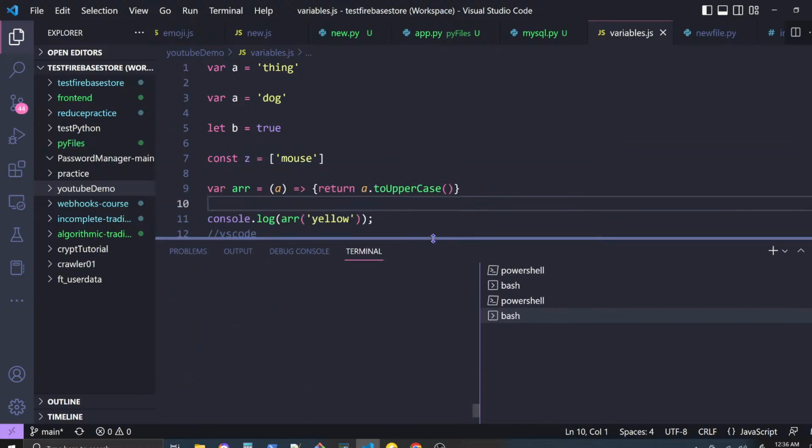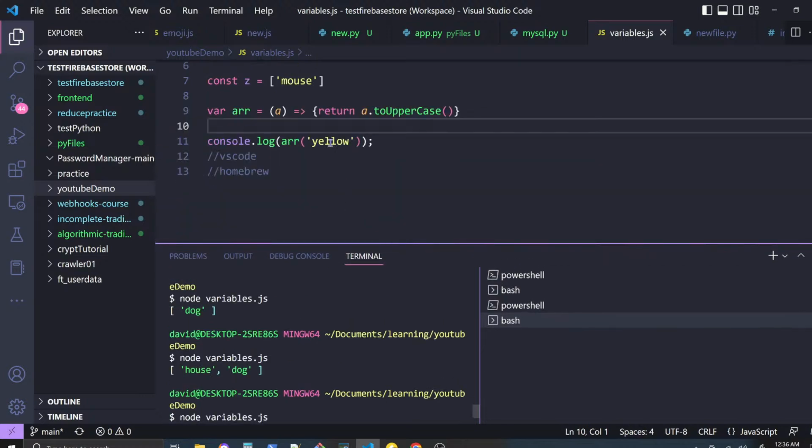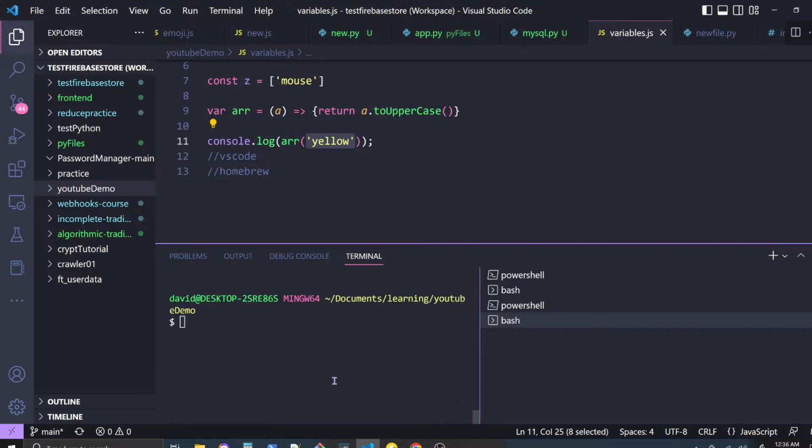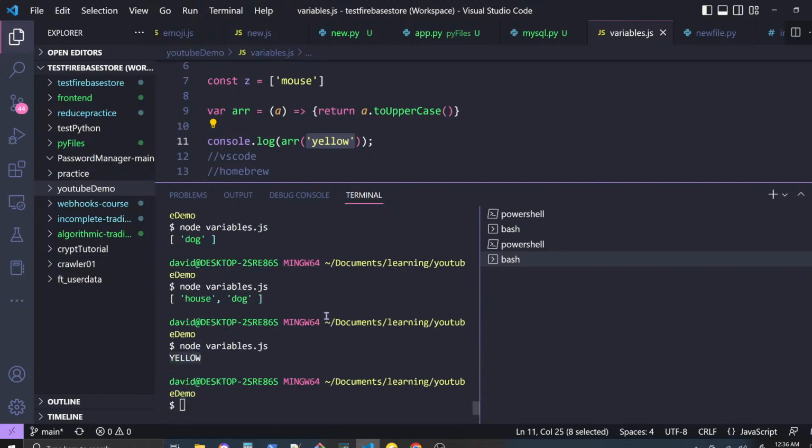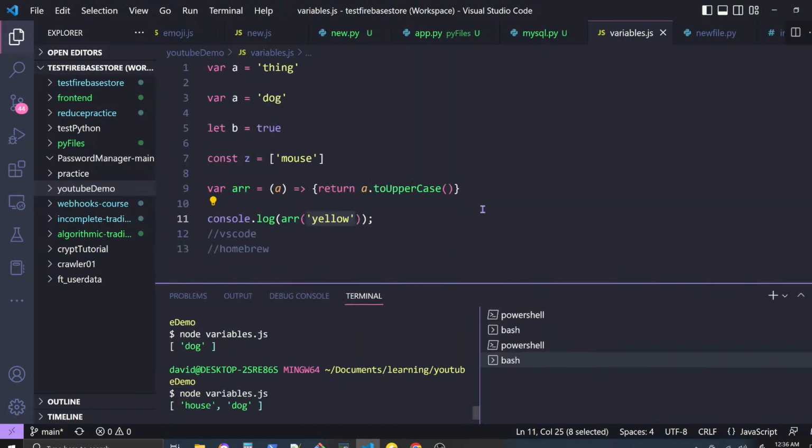Look at that. I took the word yellow and it made it uppercase. Jumping around a lot here. Really messing this up. I'm not good at streaming, I guess. There it is, yellow is uppercase. And we did it in a different syntax than we had before.